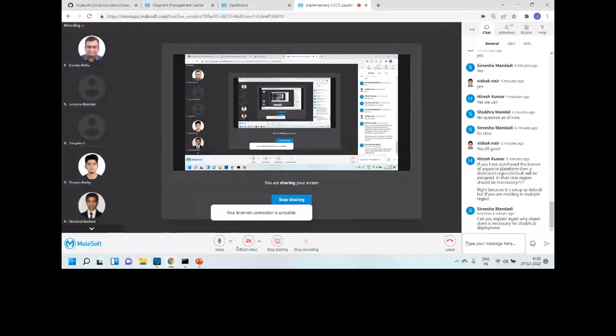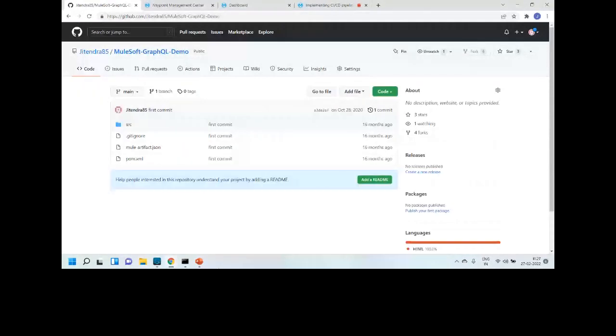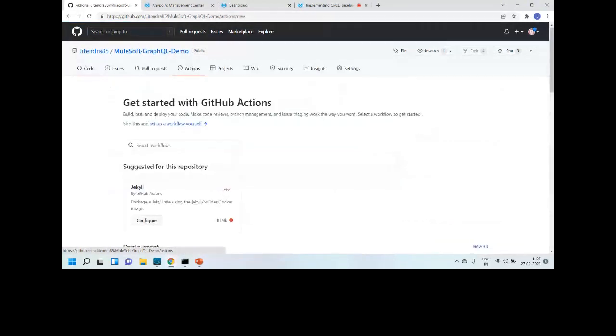So next thing, I have already created one application. I will show it first, taking one example here, GraphQL. So this is my GitHub repository. You can log in to your GitHub repository, and here you can see your code, your issues, pull requests. Then you have something called Actions. This is the action which we can use to build, deploy, and test your application. I will click on this Actions. You can see it here.